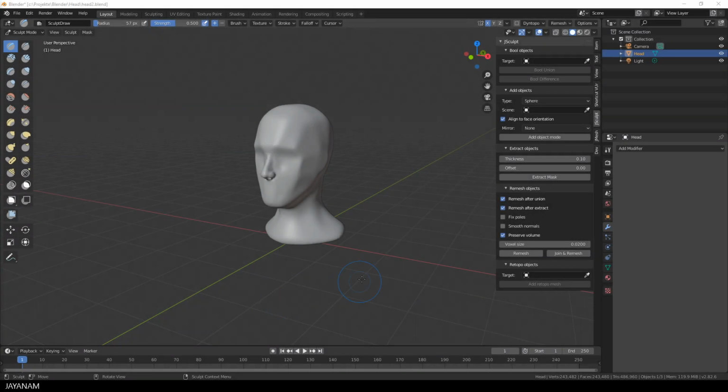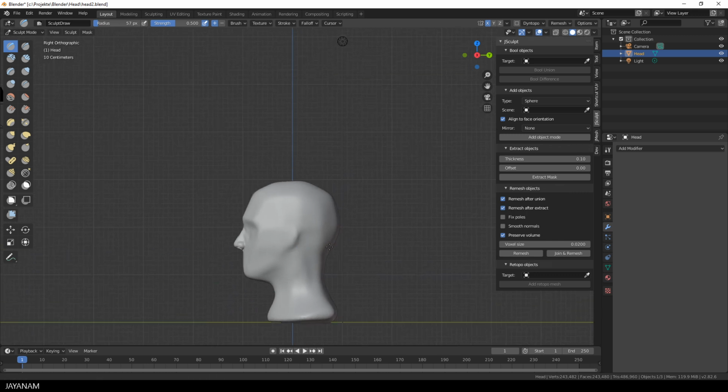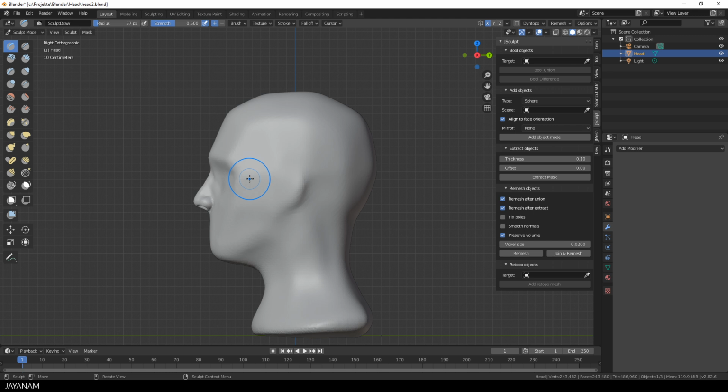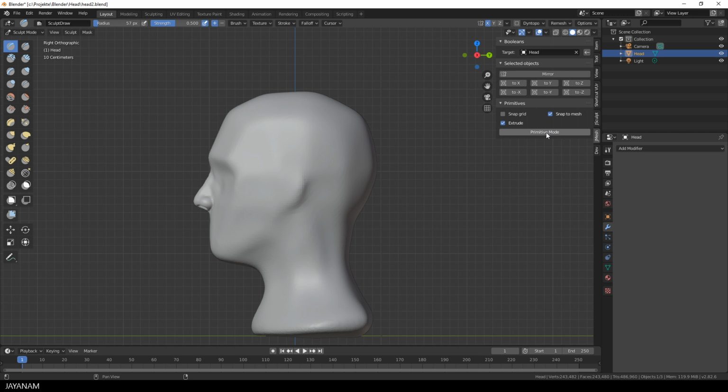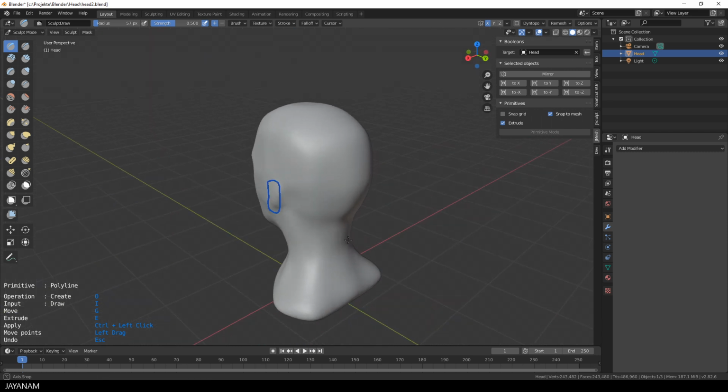We can do this for the ears as well, the same technique. I snap the view, then I activate the primitive mode. And we'll draw in the shape of the ear here at the height of the eye line. Again, Ctrl, left click, and move the mouse to draw the shape. Okay, then Ctrl, left click to apply and E to extrude.